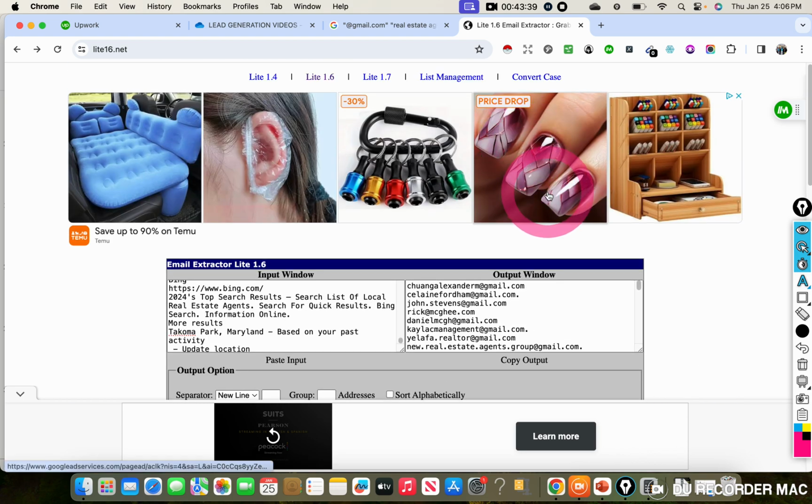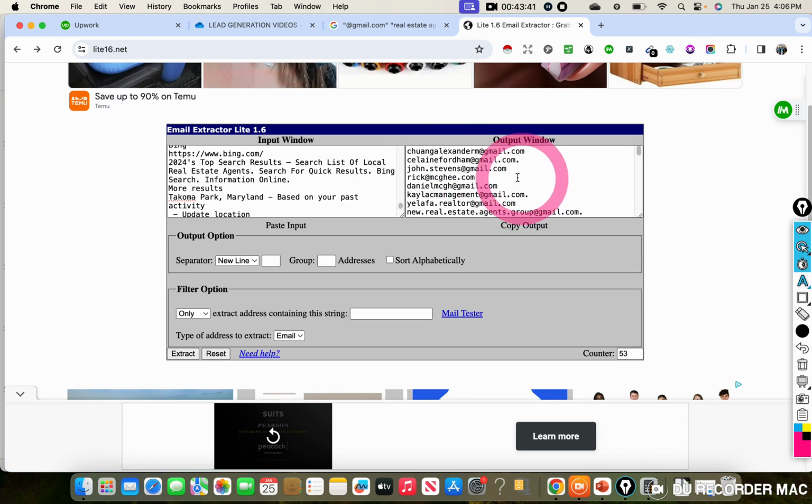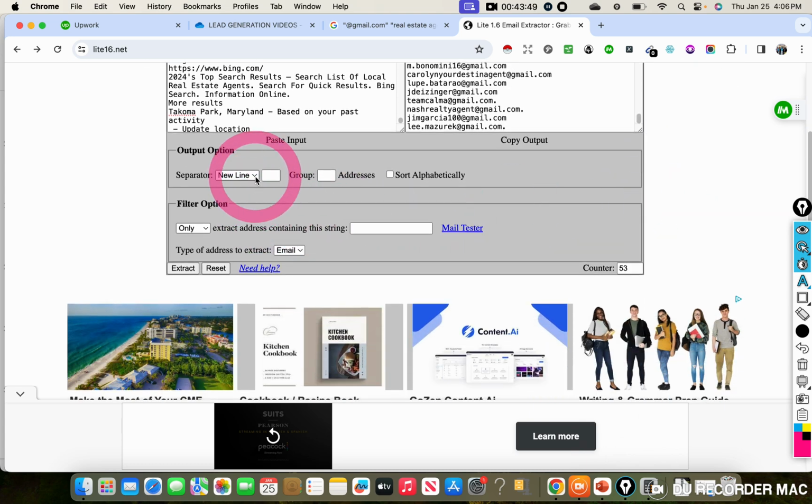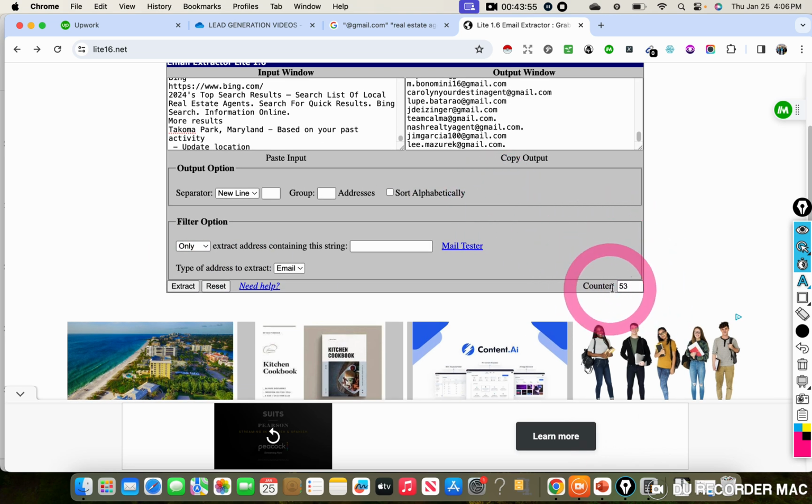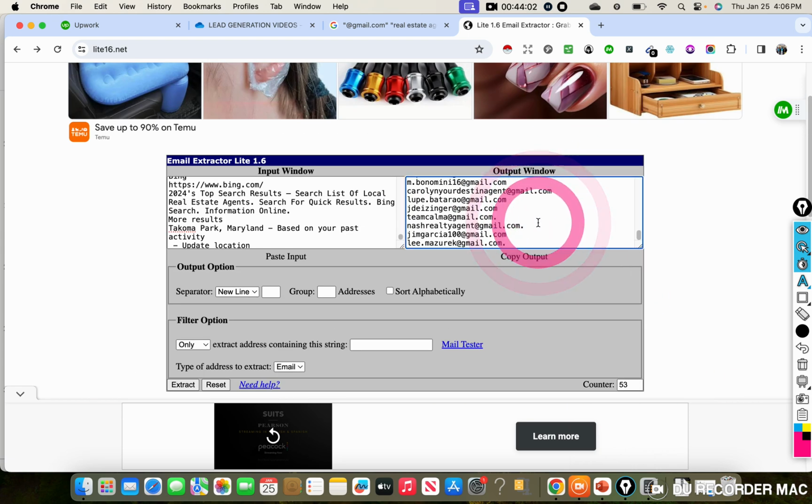Click on new line. Click on extract. Beautiful. Each of the email addresses, you can see, is one each. So this one is better. Make sure you put it in new line. After that, you have already clicked extract. It is showing you the counter that we have 53 email addresses here. Just click on it, Control A, Control C.